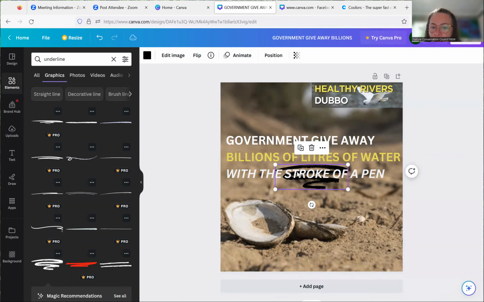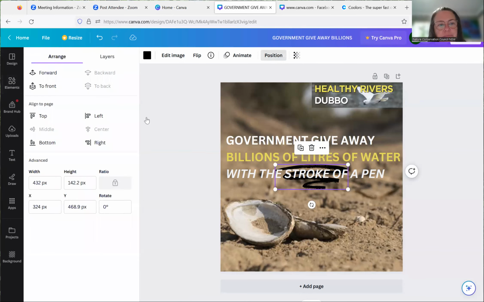Okay, see how that's behind the words stroke? That's great. But just say we wanted it in front. There's this option up here, position. I can move that forward. I can move it back. I can move it forward. But I do want it back.